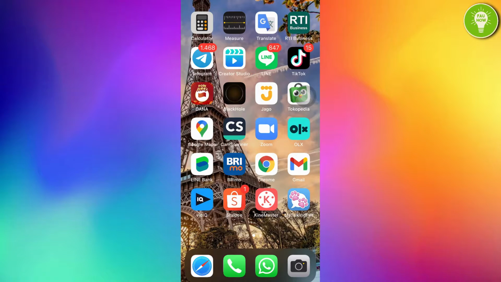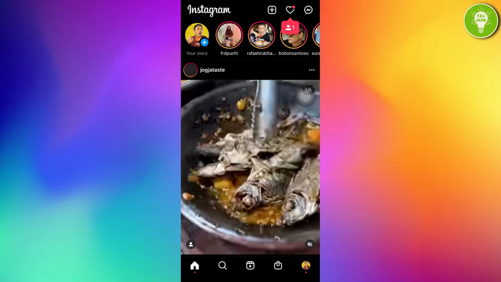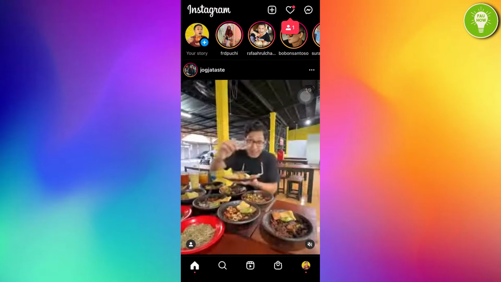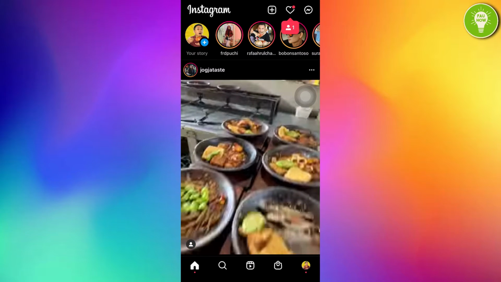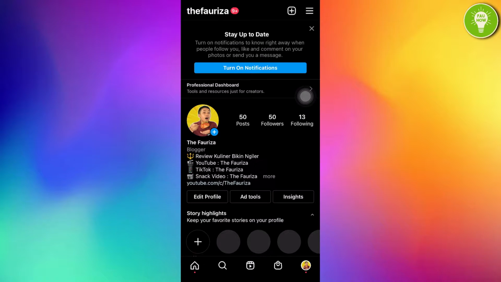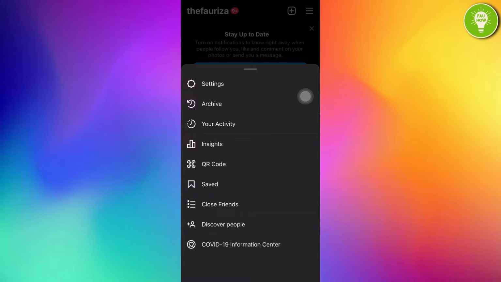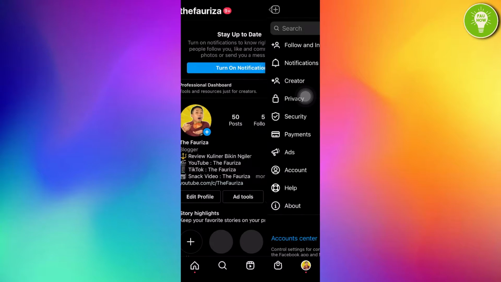Okay, for the first, let's just open the Instagram app. After opening the Instagram app, you can see there on the bottom right corner there is your profile picture. Just tap the profile picture. And then you can see there on the top right corner there is a 3-line menu, and then just tap this. And you will find many menus here, and then just tap settings.